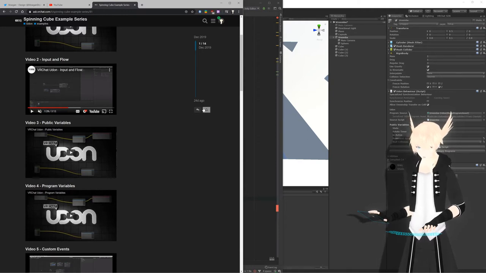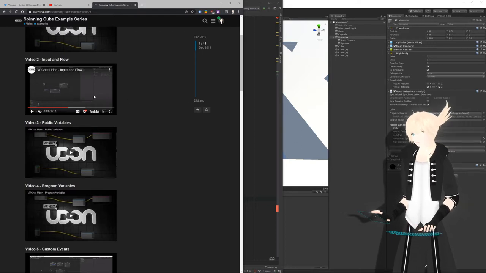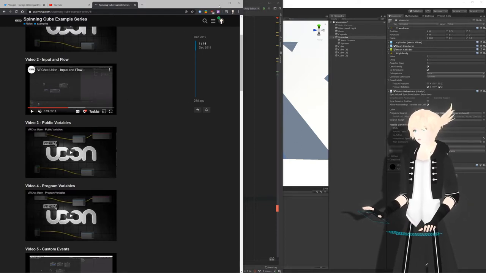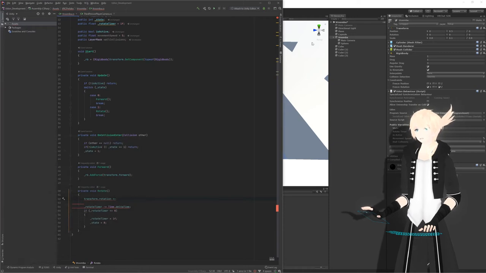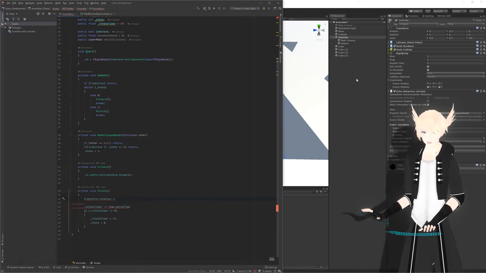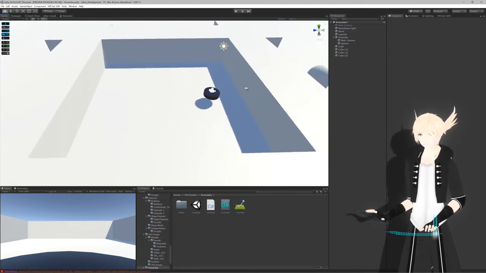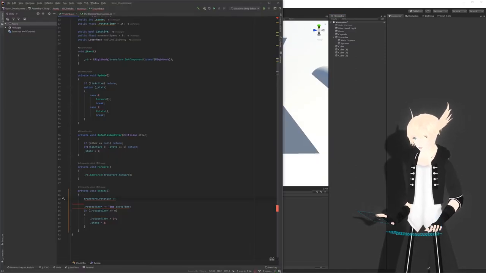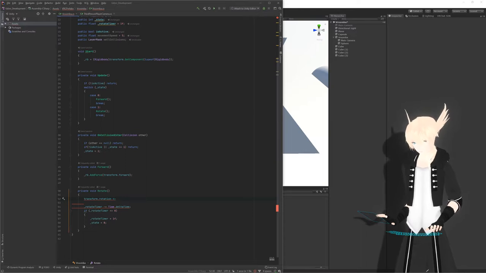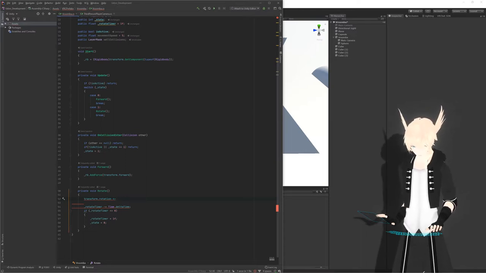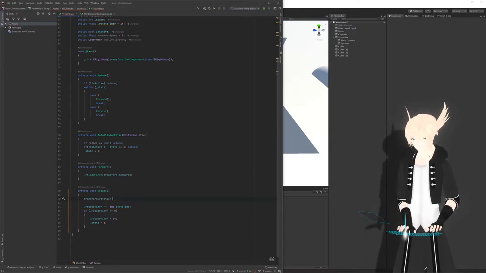Oh, cleaner bot on my map I'm currently working on, and those videos again. Yeah. My problem with rotations is that I do not understand quaternions in the slightest. So whenever I try to modify a rotation, I just look like the dumbest person in the world. All right.